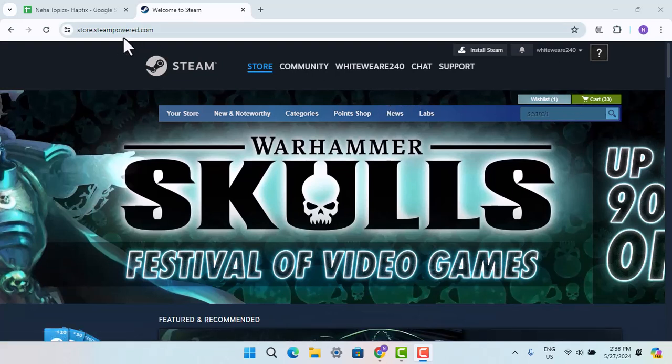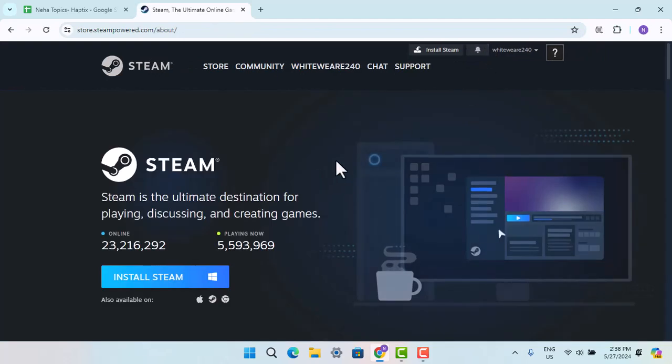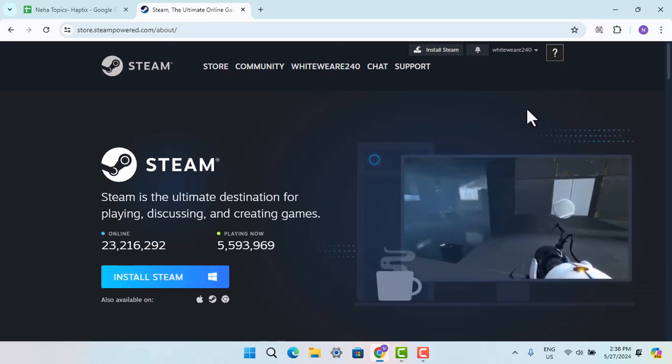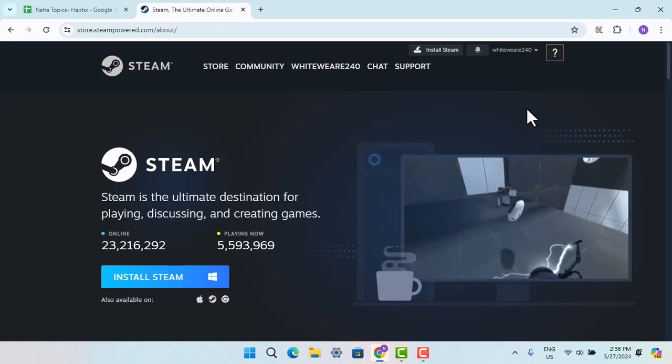You have to go ahead and tap on the search box or type in steampowered.com. It's going to take you to the official page. And here you need to go ahead and press on install Steam. When you do that, it's going to take you to this page. Here, you select the device that you're installing on. And when you do that, the exe file is going to load up and you can go ahead and run the installation. And when you're done installing it, you have to go ahead and create your account.